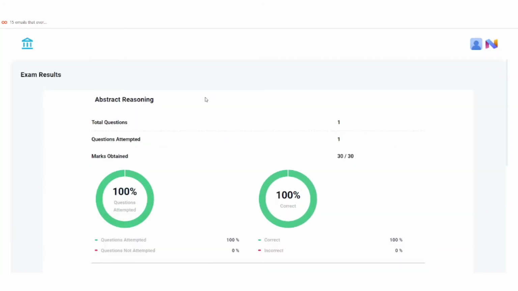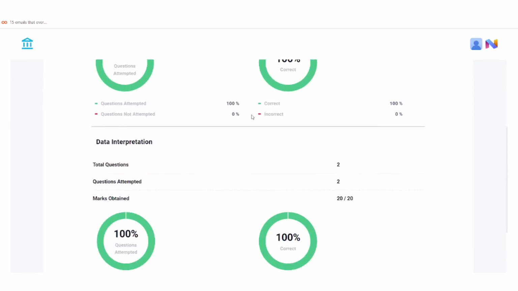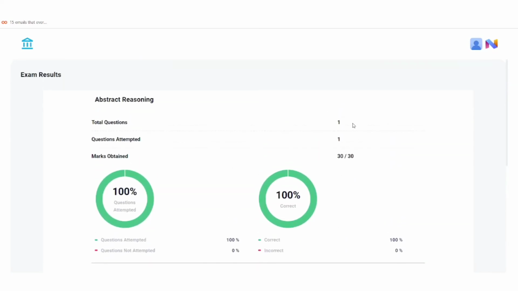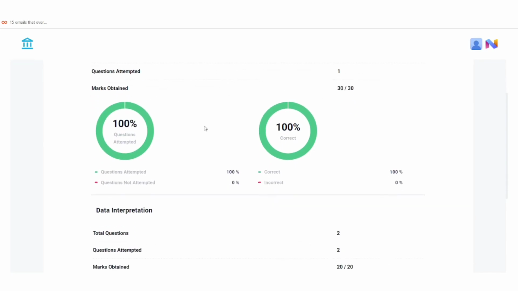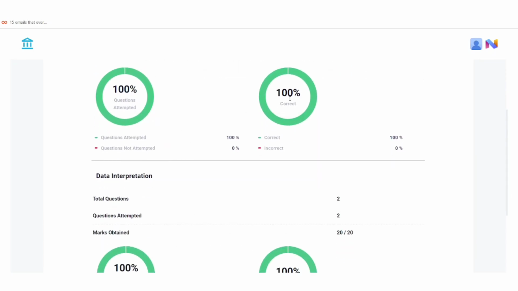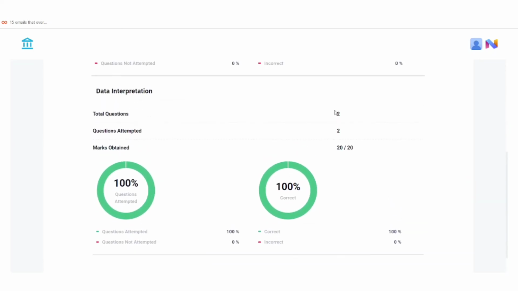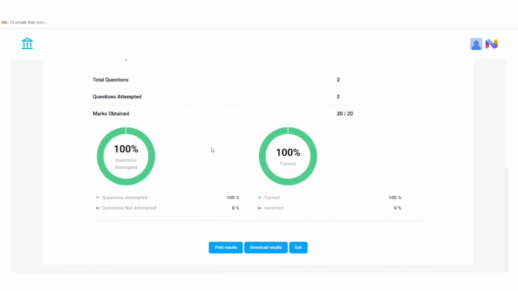You'll have the exam results here, wherein you have different sections. The insights for different sections will be available here. Then you can see the total number of questions, questions attempted, the marks obtained, and the number of questions which are attempted and which are correct. In the same way, various sections can be viewed. You can either print the results or download the results by clicking on these particular buttons here.